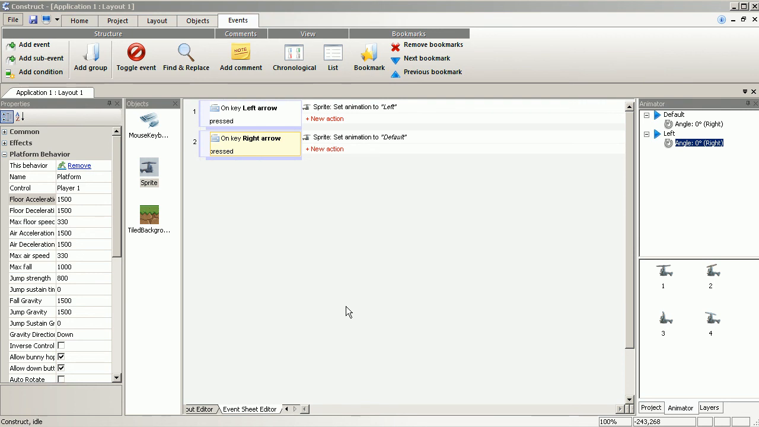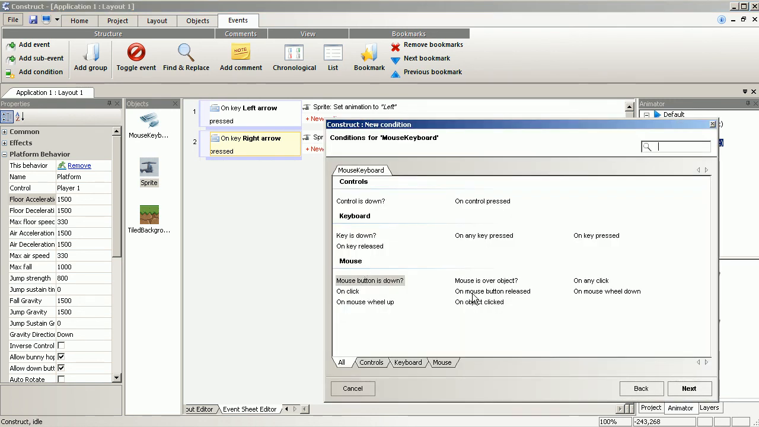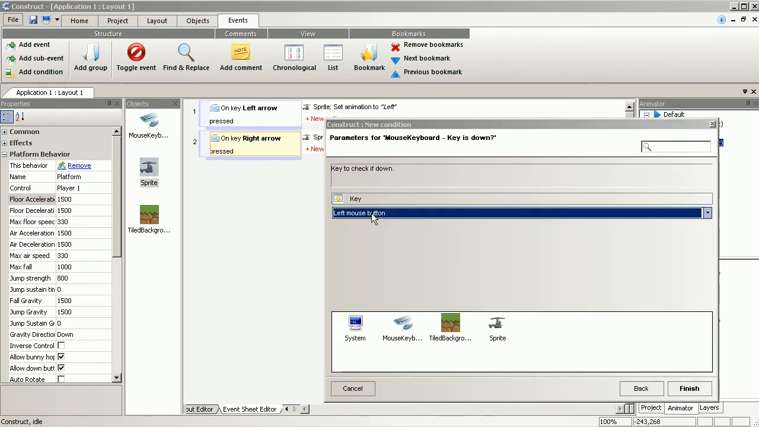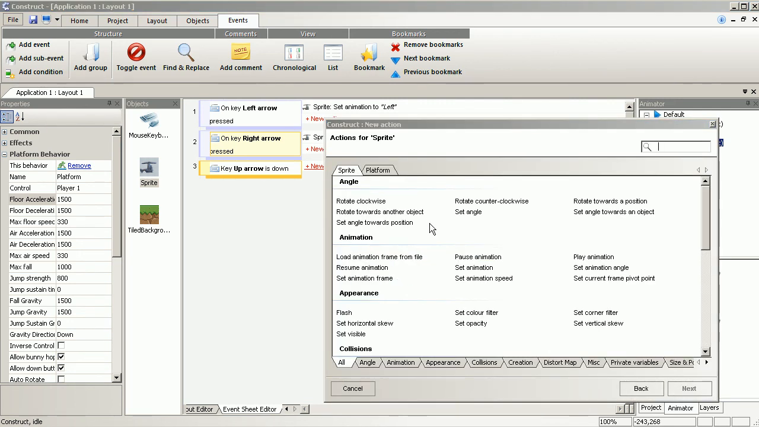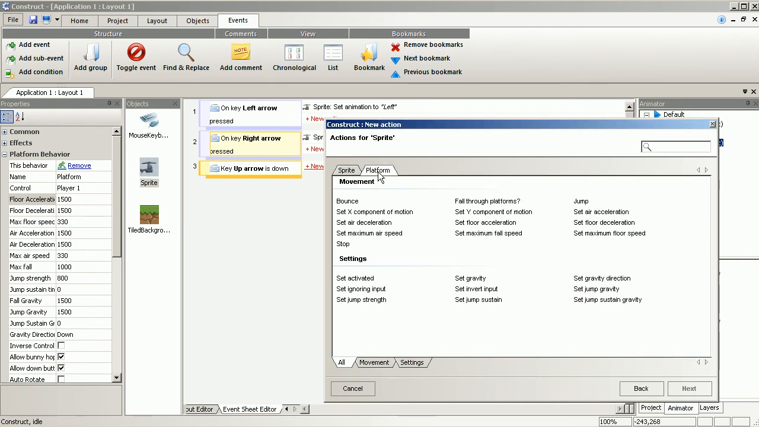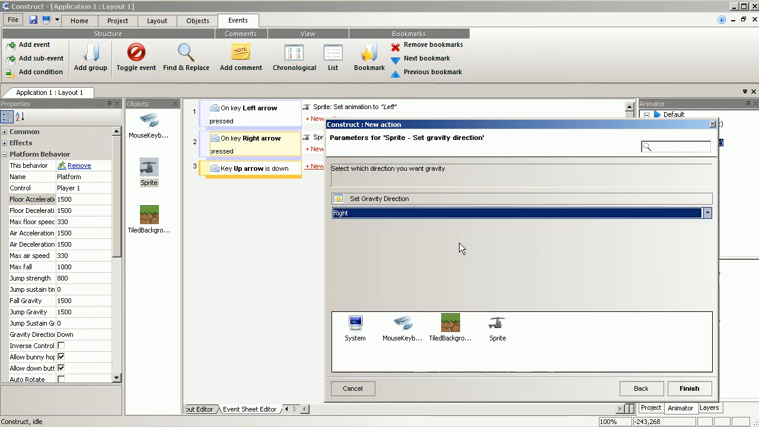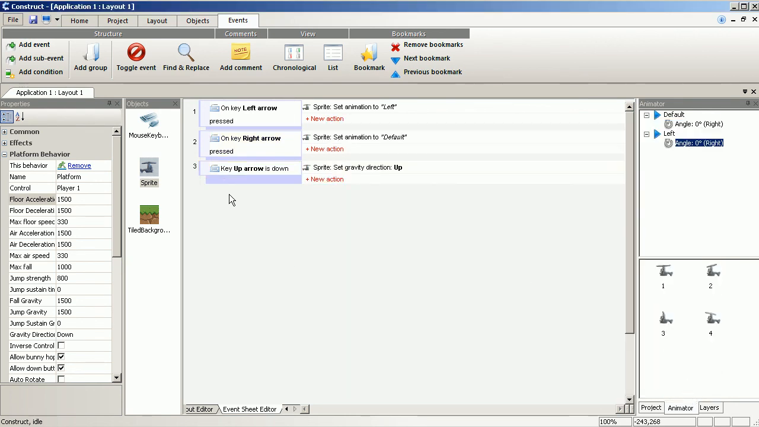Let's make the helicopter able to fly. To make it able to fly, we need to change the gravity direction. New event, mouse and keyboard, and this will be the keys down event. As soon as we release the key, the helicopter will go down. New action. For the helicopter, we choose a platform tab and then set gravity direction. And we set it to up and finish. We copy the event.